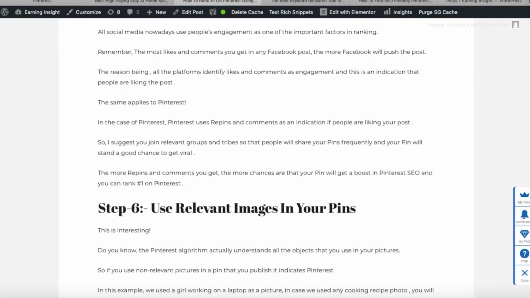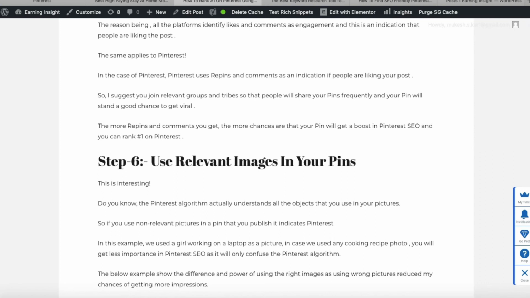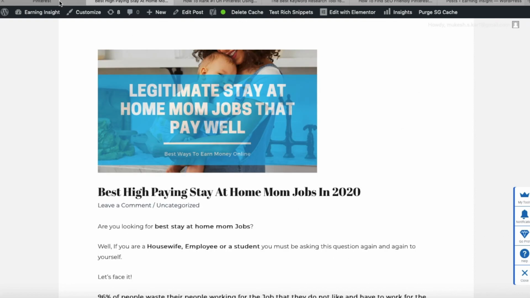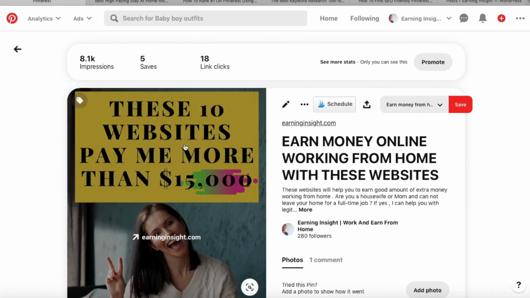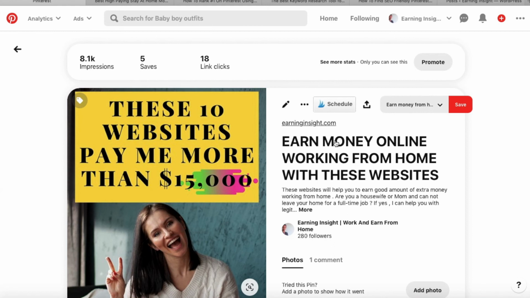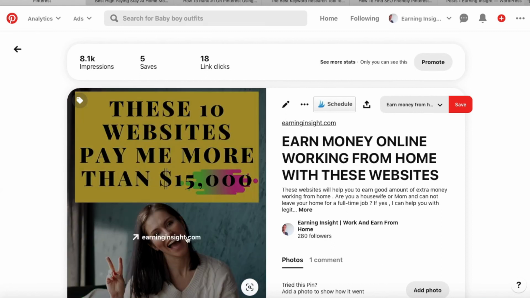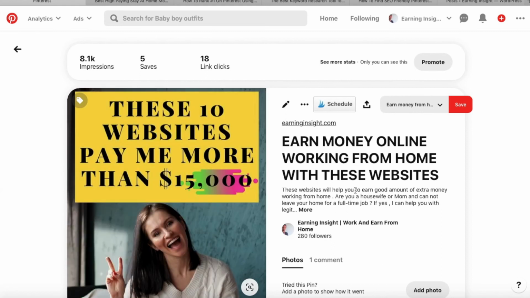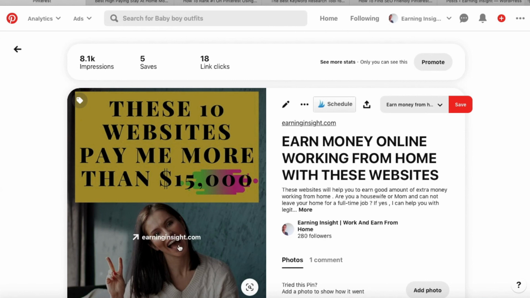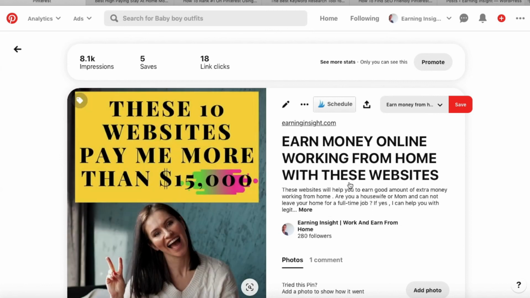So guys, the sixth point that I want to explain to you is extremely critical: use relevant images in your post. If you are creating a post that is relevant to making money online, then it is not a good idea to use a picture of a recipe. Pinterest actually understands the objects in the pictures that you are using, and assigns a particular name to each object.